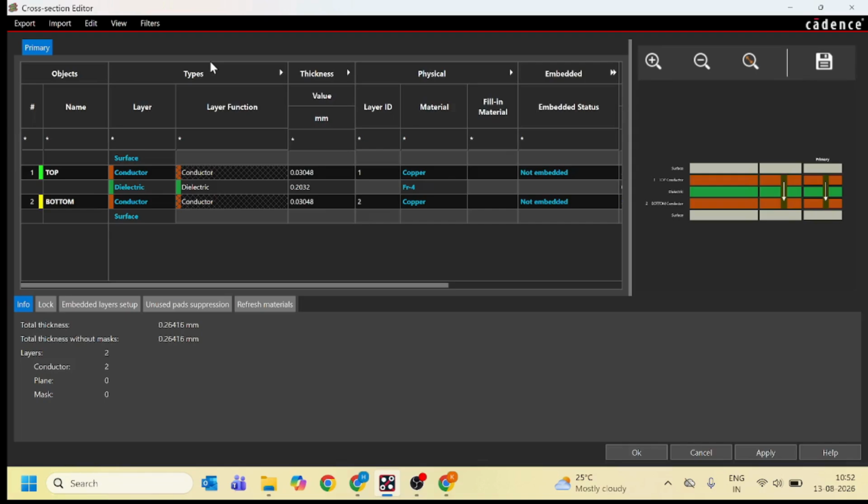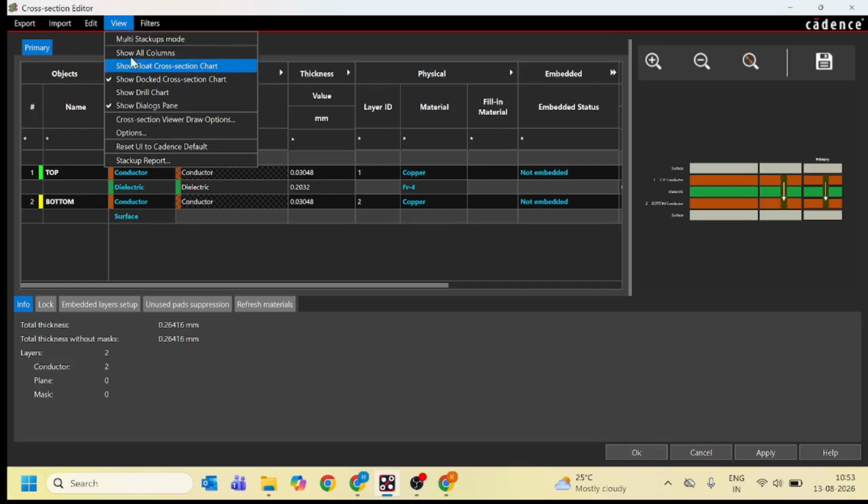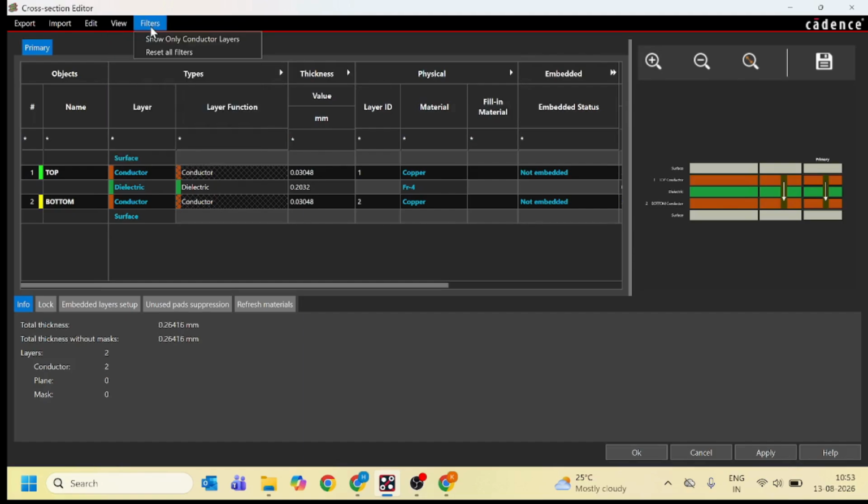Now coming to the different kinds of sections: Object, Types, Thickness, Physical, Embedded. And these are the export option, import option, edit option, view option, filter option. If you want to export your layer stackup, you can export it in these three formats. Same for import, you can import your cross-section file in these two formats. For the edit option, you can copy and paste layers here, and you can set the view option, which windows you want to select. Same for filter, if you want to set some filter, you can set it.